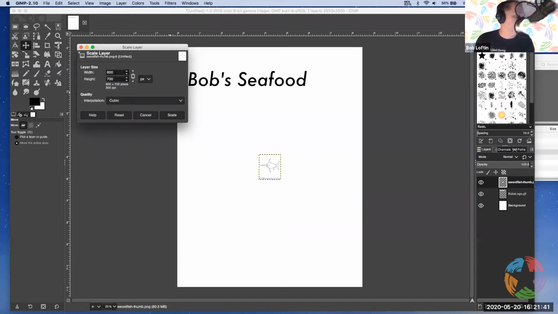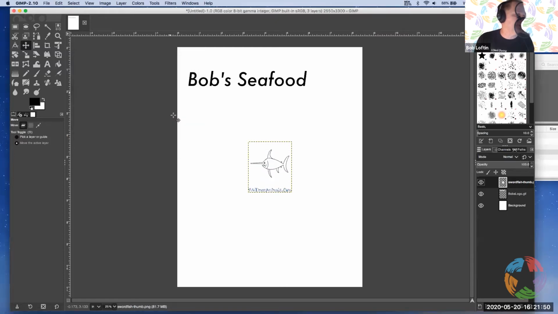Let's see what this looks like. So I've changed it to 600 by 700, and I'm going to click the scale button, and you can see what happens to the swordfish cartoon. Okay, it's a little bigger. I'm going to make it a little bit bigger.